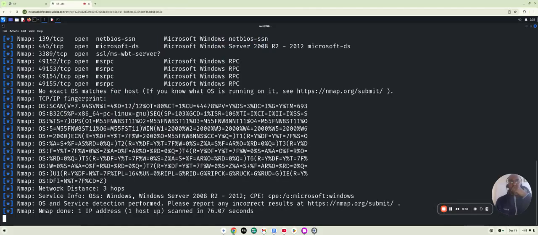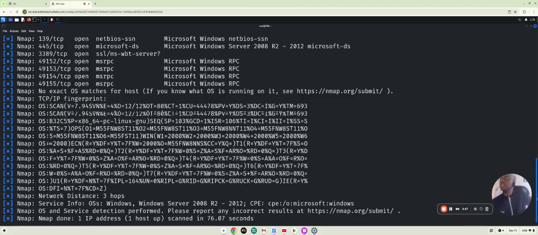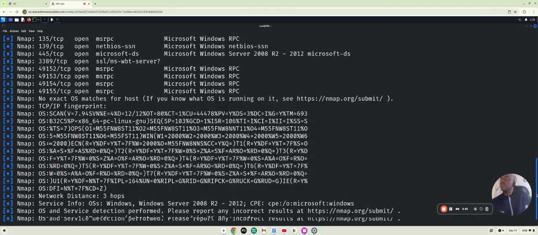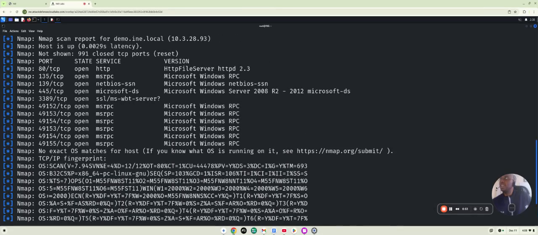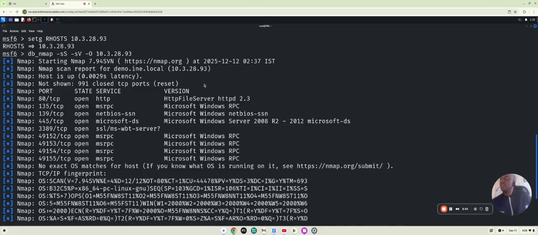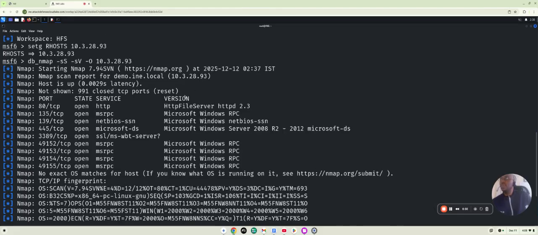All right, so it looks like the results have returned. Let's scroll up a little bit and see what we got going on. We can see that port 80 is indeed open and it's running the HTTP file server.